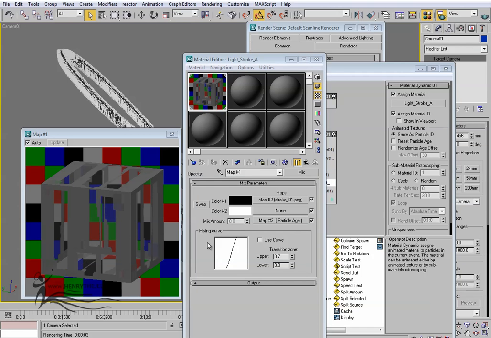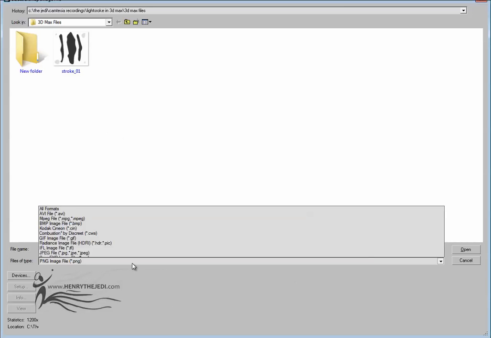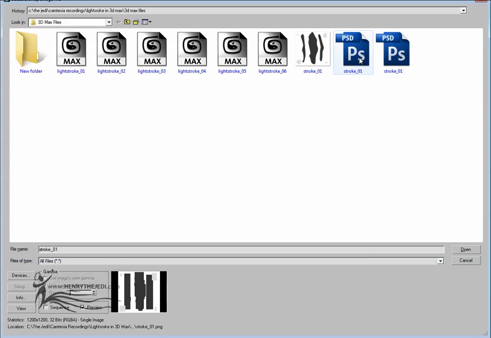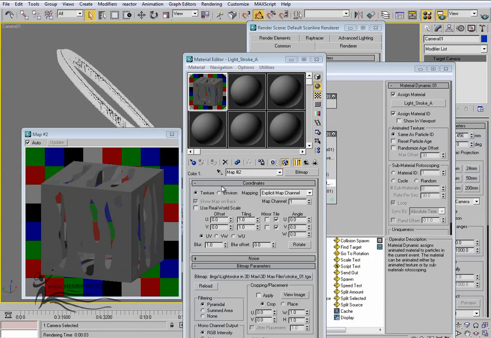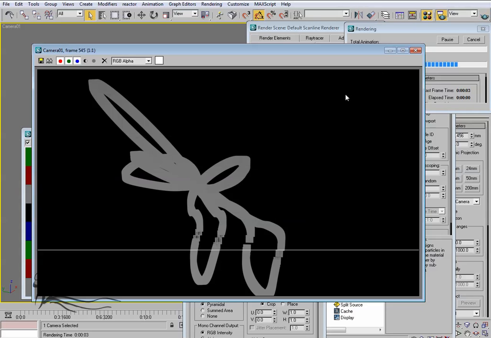Back to 3D Max. Let's go back to our material, and we are going to try to replace it with our Targa file. Stroke. Is this a Targa file? No, that's a Photoshop file. Yeah, that's a Targa one. Okay. And let's just see if there's any impact. Not yet.